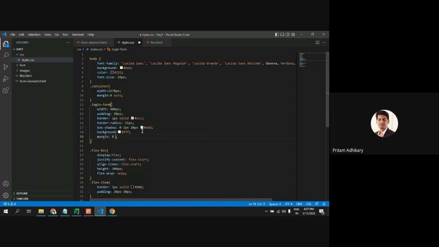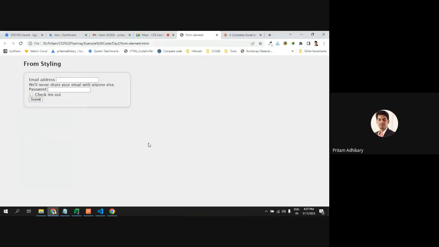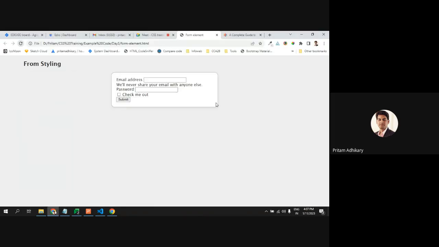Margin 0 auto. So margin 0 auto basically makes it center. It is currently left aligned. So let me refresh, it will come to the center. Margin 0 auto means the margin is 0 from the top and bottom, and auto on both sides, left side and right side. So it will automatically adjust and place it on the center of the browser.